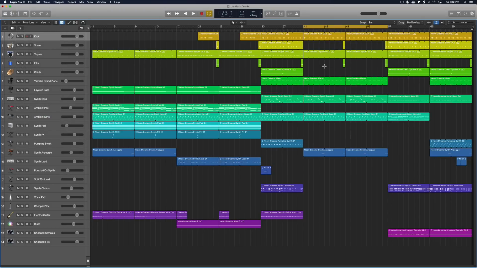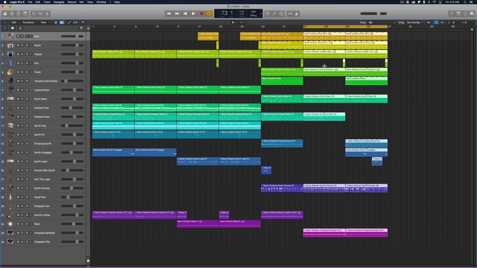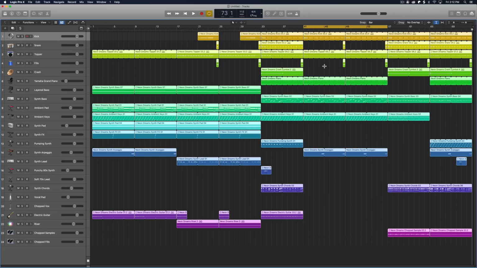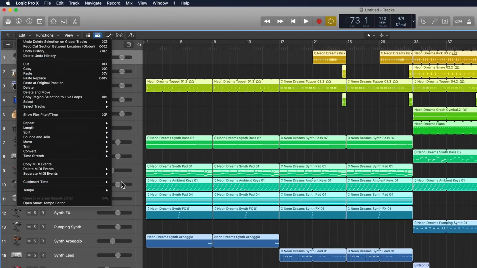The only problem with that, control command X, is that it moves everything over. Now that's great if you want to take a section out and move it elsewhere, and you want to shift everything over. That's totally fine. But what if I just want to copy it and paste it over? You'll notice there's a function for this, but there's no shortcut for it.